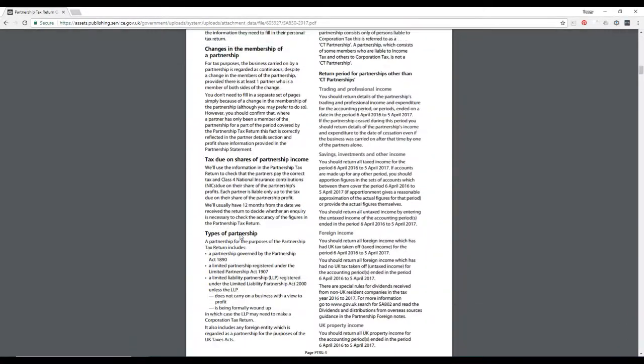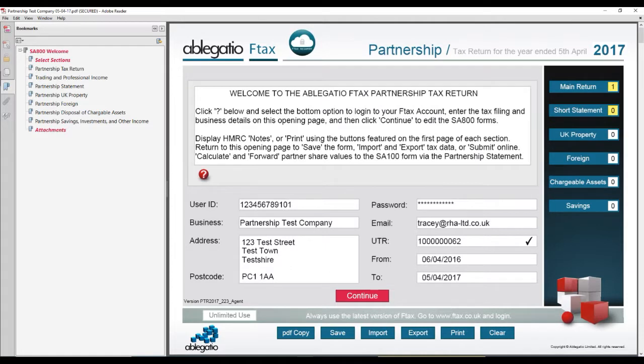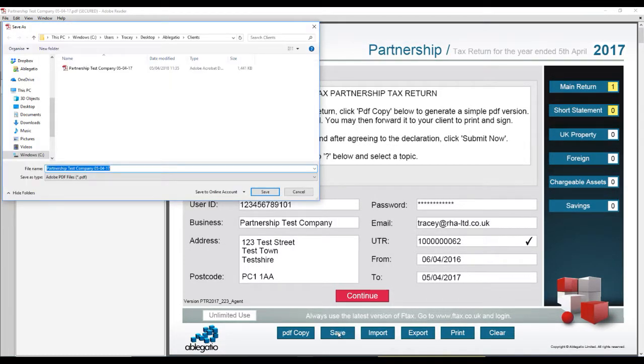As with all data entry, you must save the form regularly to ensure nothing is lost in the event of accident. To save the Ftax SA800, simply click the Save button at the bottom of the first screen and save the file in a known location.